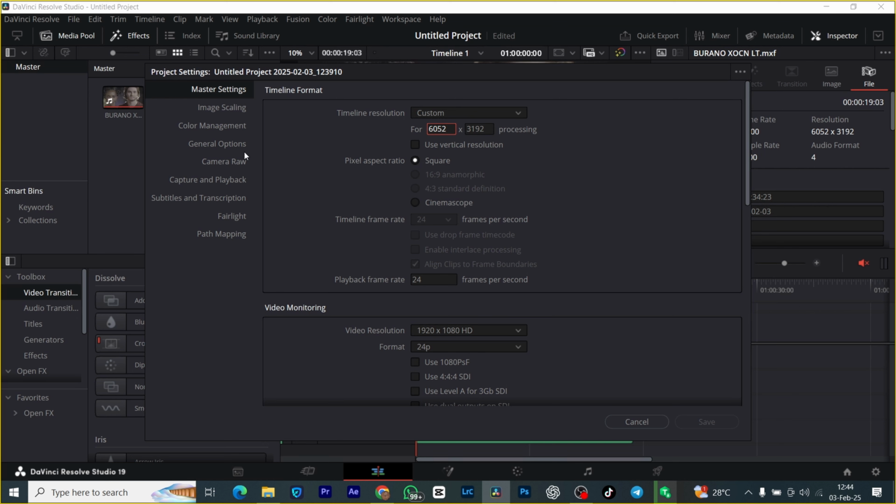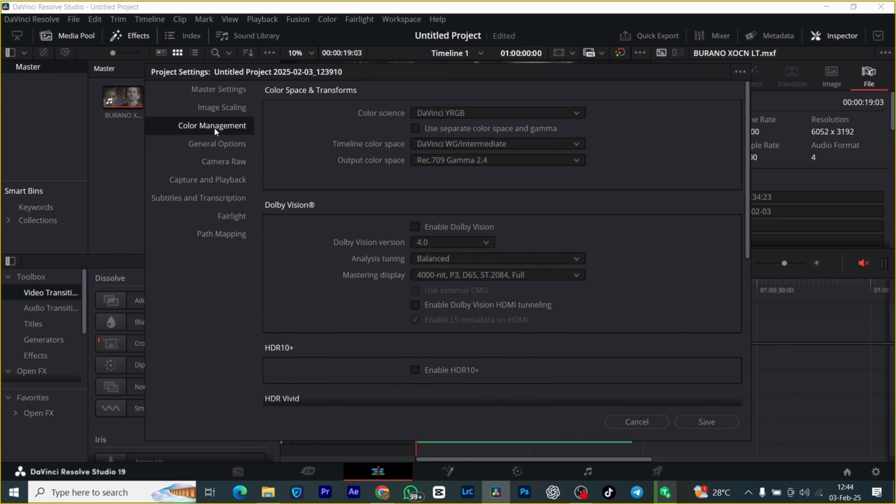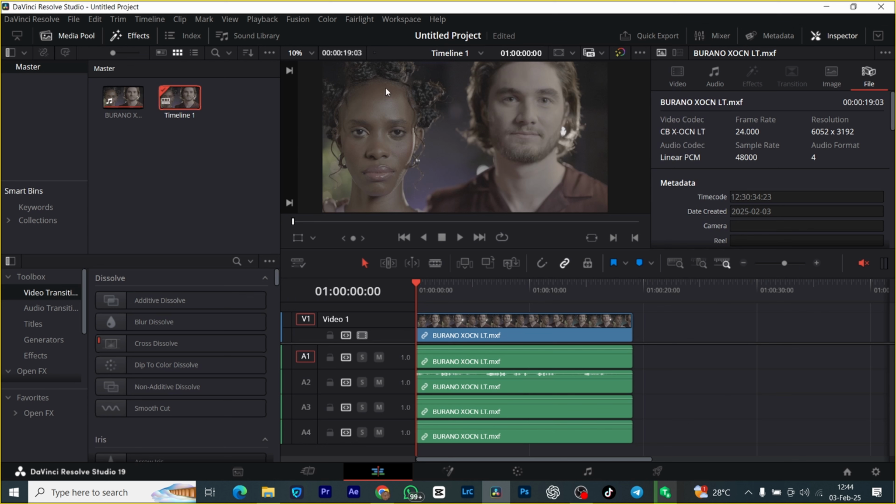and it plays the way it's supposed to play. Then the other thing will be coming to the color management and organize these things the way you see them. For the timeline color space will be DaVinci Wide Gamut Intermediate. Output color space Rec 709 Gamma 2.4. If you're using a Windows machine; for Mac, you touch it and Rec 709-A. That will be your input for that. After that, come save, and your footage will be looking like this for starters.